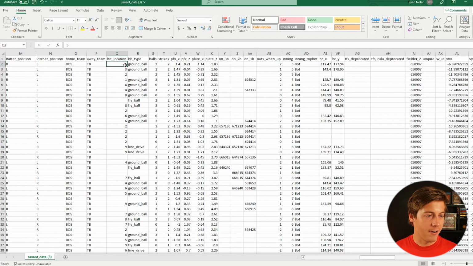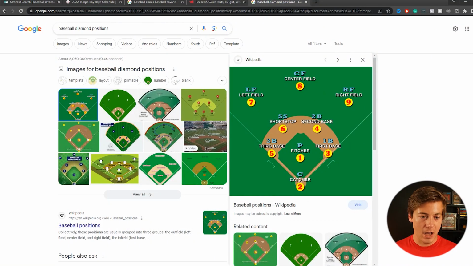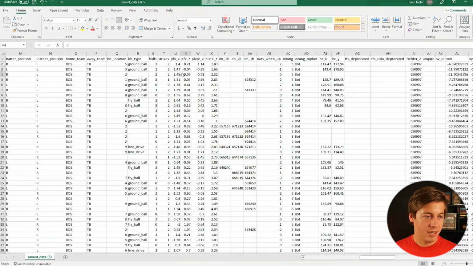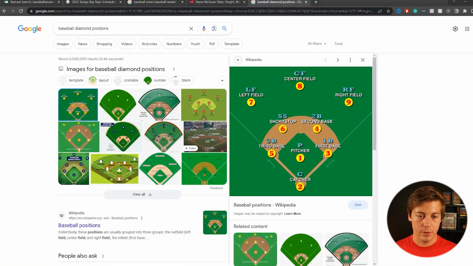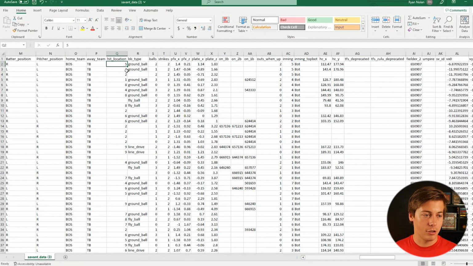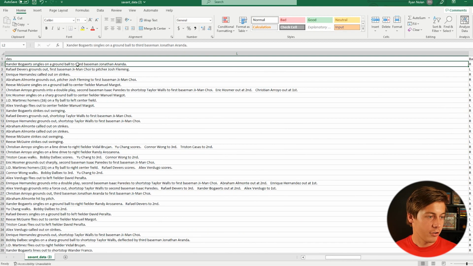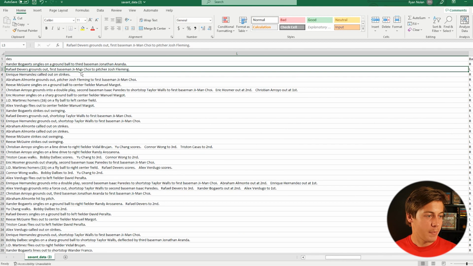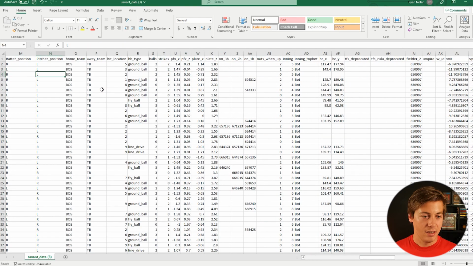So hit location 5. So 5 would be third base. And let's see what happens. And it says baseball type over here, ground ball. And then this one's a 3. So 3 is going to be first base. So we're looking at third base and then first base on these two. So let's see. Singles on a ground ball to third base. That first base over here, right? And then strikes, which has nothing over here on that side of things because it struck out.